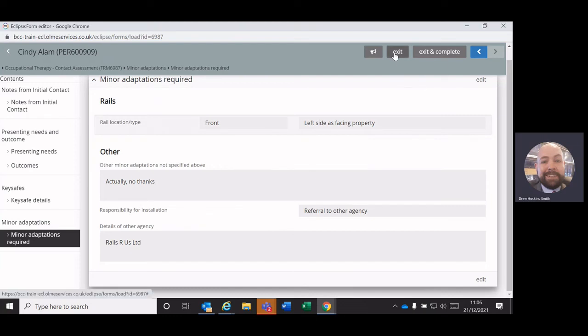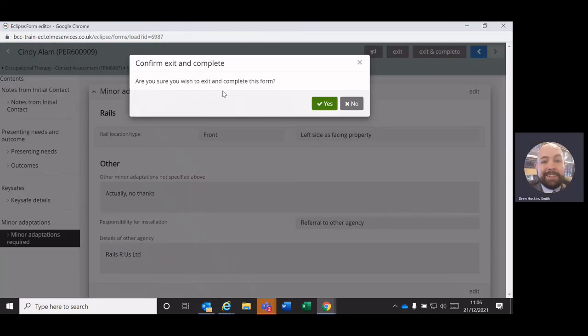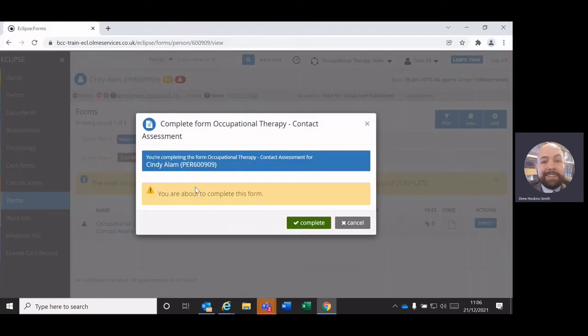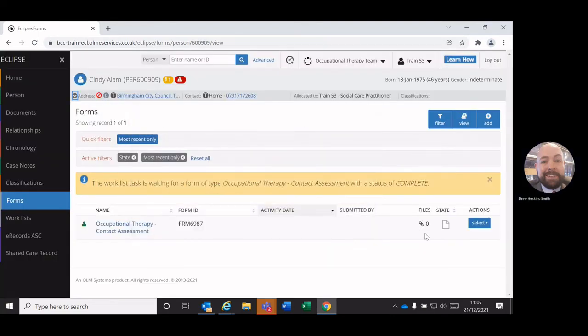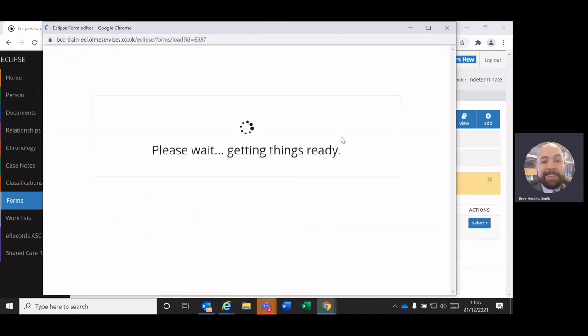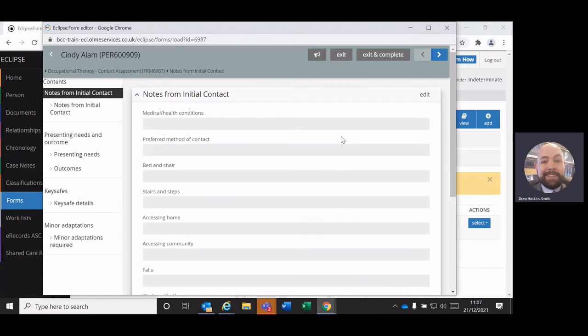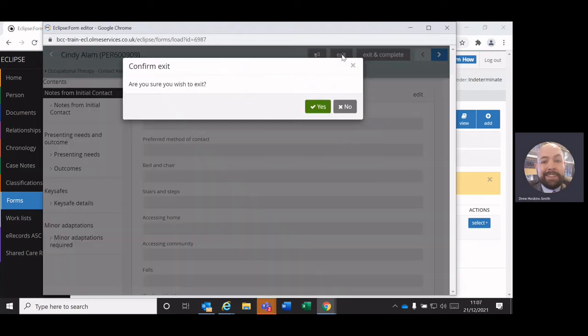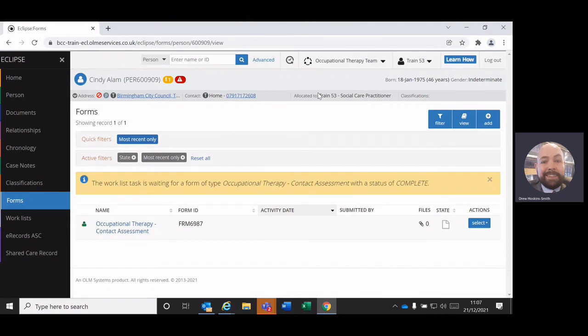When you're done with a form, you can click on Exit or Exit and Complete. If you click on Exit and Complete, it will ask you, not only are you sure you wish to exit and complete, but it will again ask you, just pointing out you're about to complete the form, are you sure you wanted to do that? If we click on Cancel, then the form stays as draft. If we go in, we can edit it now. If we simply selected Exit, it will just ask if we want to exit and nothing else.